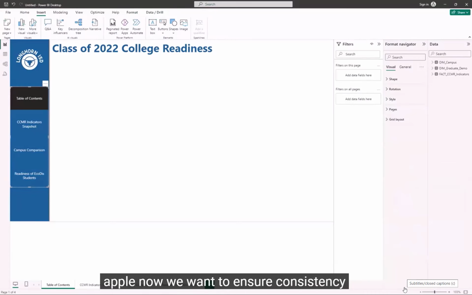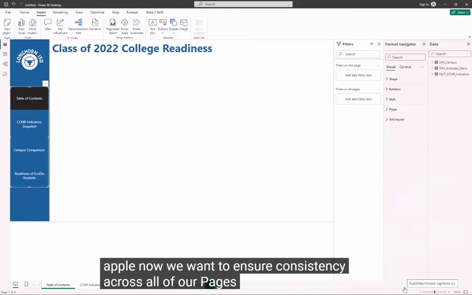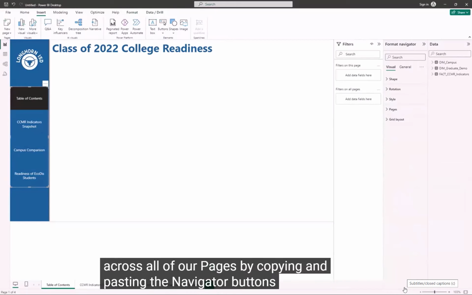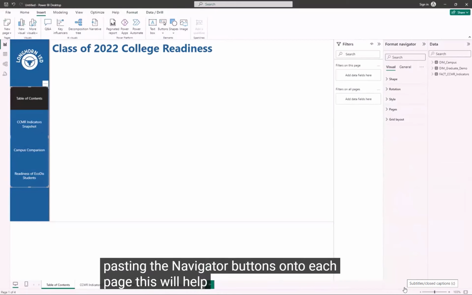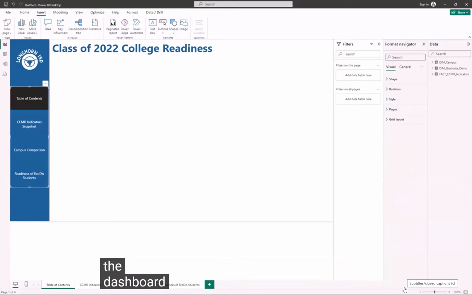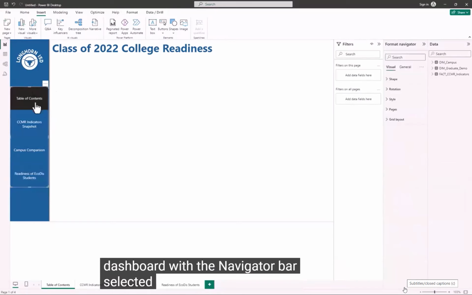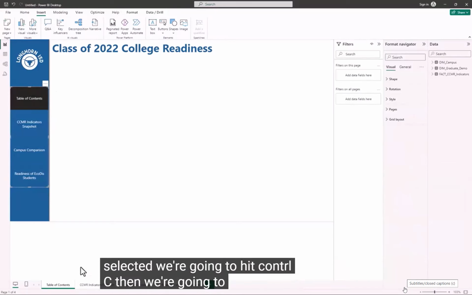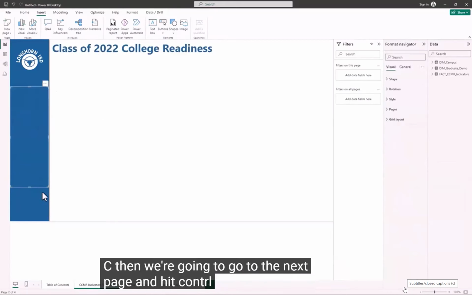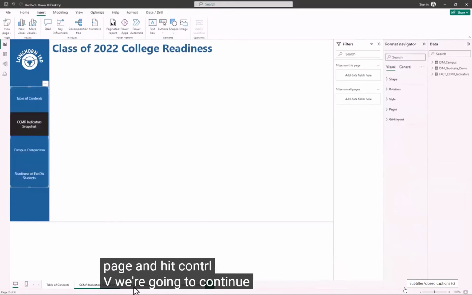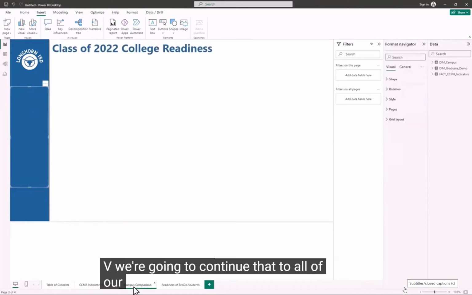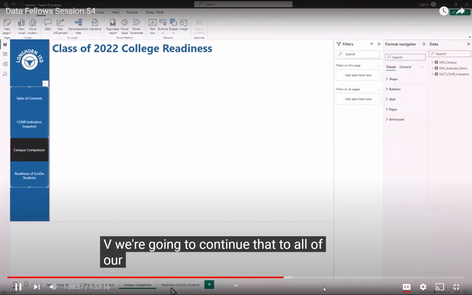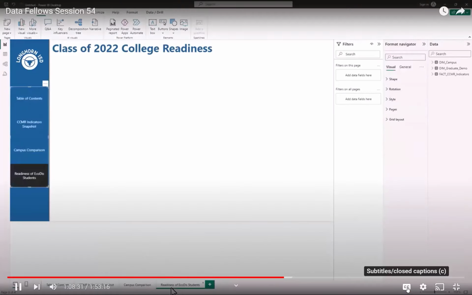Now we want to ensure consistency across all of our pages by copying and pasting the navigator buttons onto each page. This will help provide users with a uniform navigation experience throughout the dashboard. With the navigator bar selected, we're going to hit Control-C. Then we're going to go to the next page and hit Control-V. We're going to continue that to all of our pages. And as you can see, as we are pasting it, the different page is being highlighted that it's on.